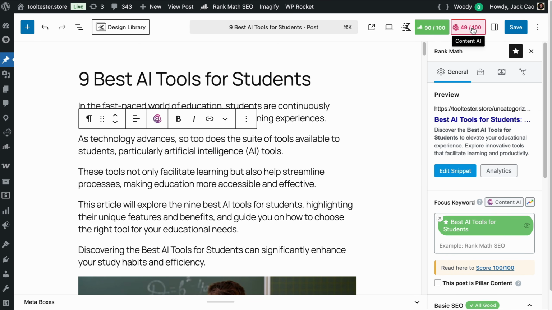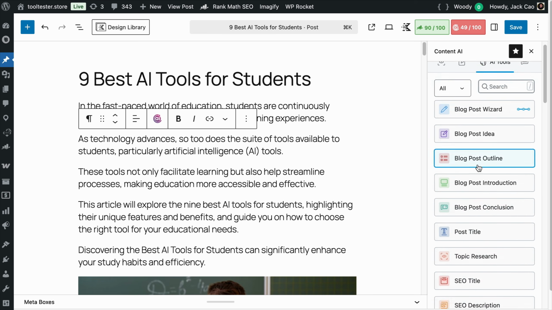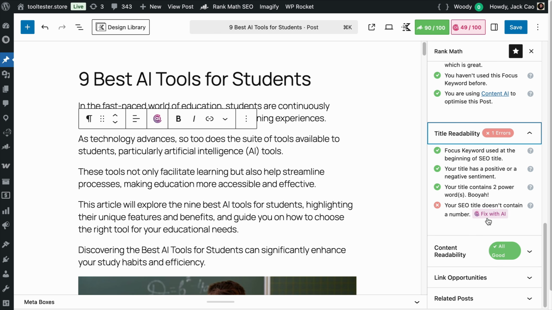The same goes for all the tools in the Content AI module, except for the research feature. You can use the Content Editor, Chat with RankBot, and all the tools right here except for Blog Post Wizard. You can use them 10 times each. Now for the Fix with AI feature, you still can do 10 fixes per month.